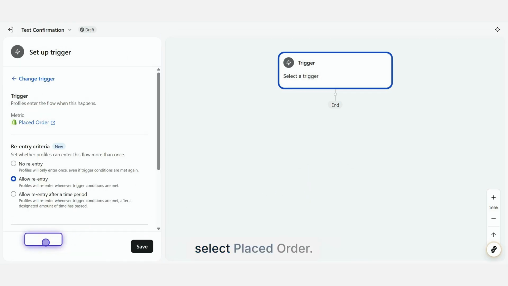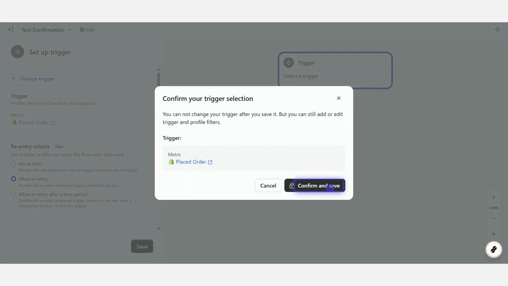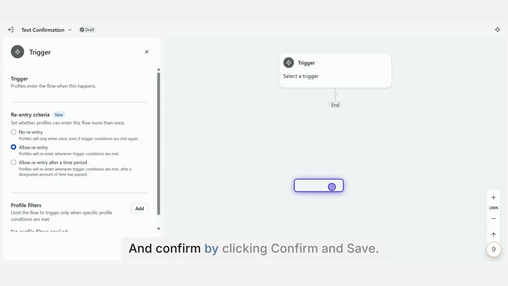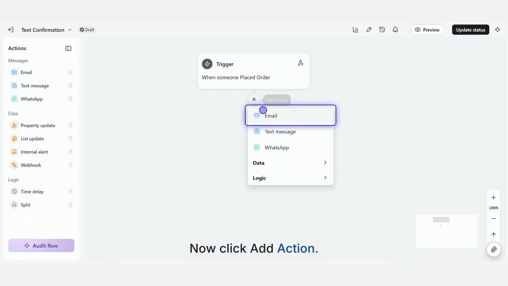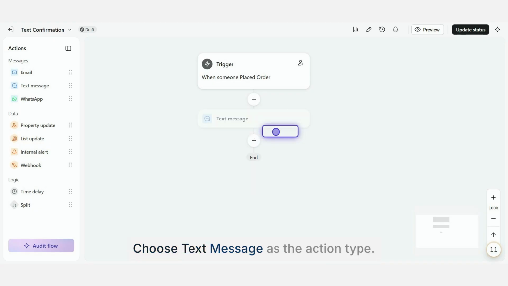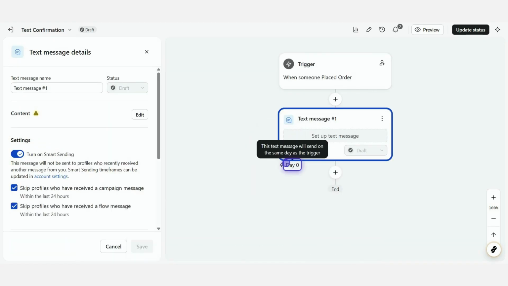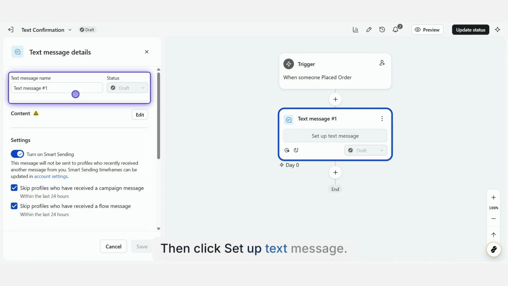Next, select Placed Order. Then hit Save. And confirm by clicking Confirm and Save. Now click Add Action. Choose Text Message as the action type. Then click Set Up Text Message.